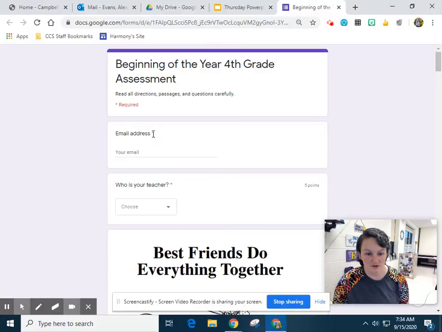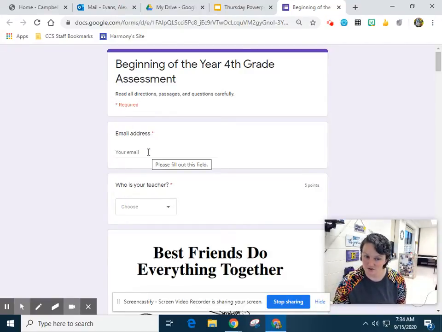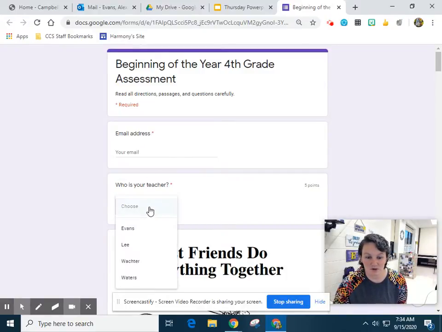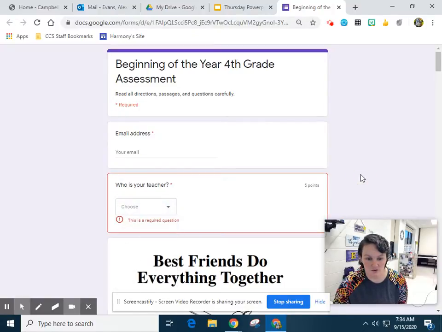Anything with these little red stars means that it is required. You have to enter that. So instead of typing your name, we are typing your email address, which also has your name in it. After typing your email address, it is super important that you pick who your teacher is here. This will help sort the test to make sure that your teacher gets the test that you have taken.